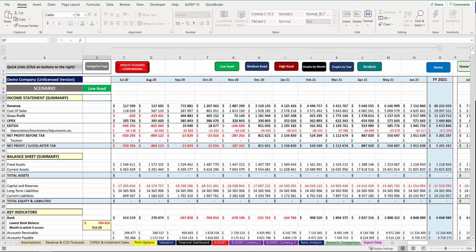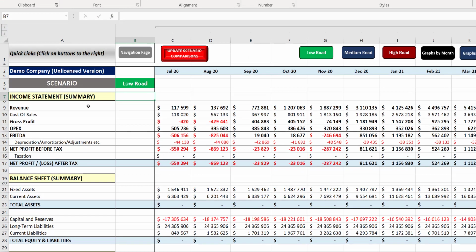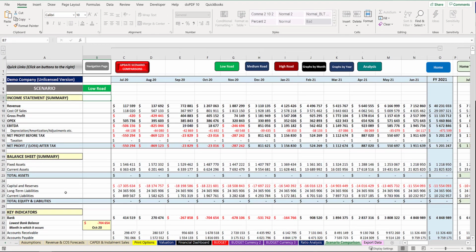The key indicators under the income statement that we are using would be revenue, cost of sales, gross profit, OPEX, EBITDA, net profit before tax, net profit after tax. Under the balance sheet, it's just a very, very high-level summary of your fixed assets, current assets, total assets versus capital and reserves, long-term liabilities and current liabilities.